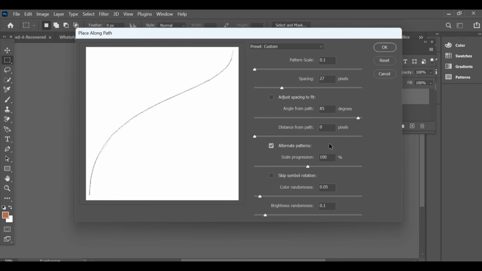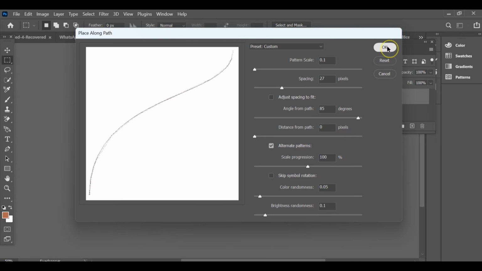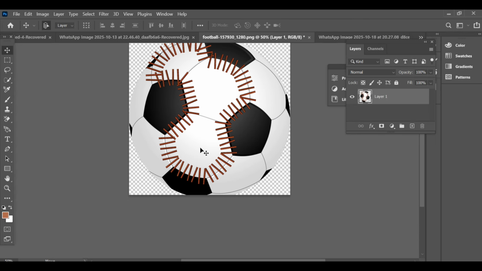When the settings appear, make sure the setting is applied, then press OK, and Photoshop will automatically place your thread pattern perfectly along your selected path. And that's it. The stitching thread effect is now applied beautifully to your football.